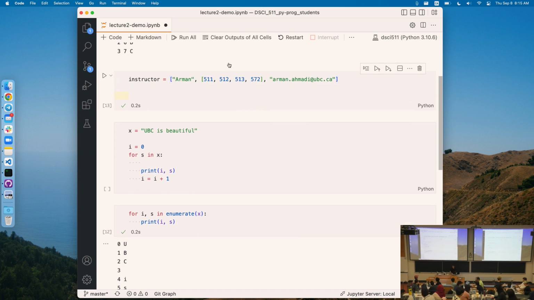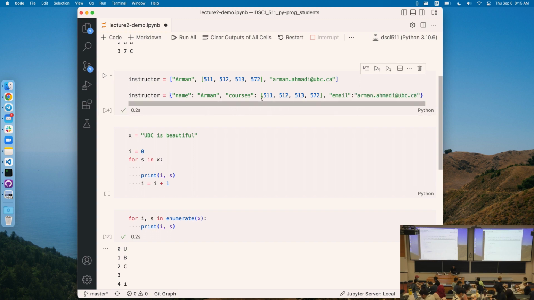So instead of defining it as a list, I'm going to define it as a dictionary. I'm going to have this variable over here again, and inside of curly braces, I can have name, and remember this should be a string, the key, followed by a colon, and then the value. We can do the same thing for the courses, and I can give it a key that I like, and the value could be anything. Then here I have email, and I'm going to copy my email over. And that's a dictionary.